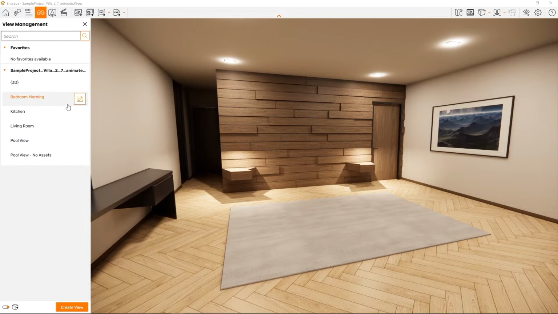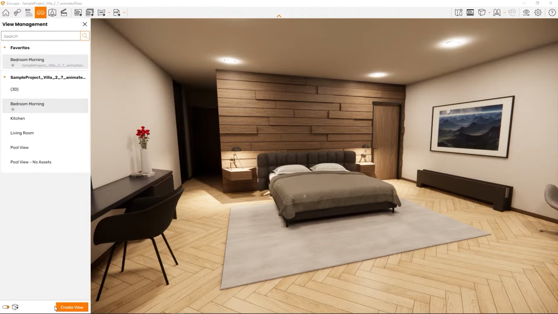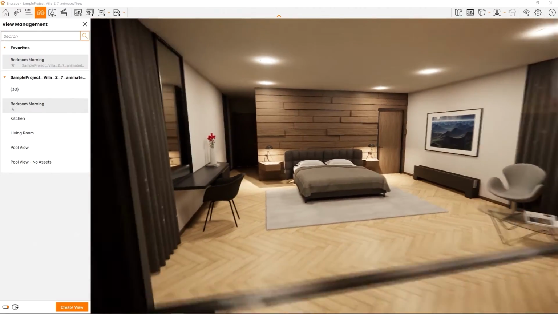By clicking on the Edit button, we can mark a 3D view as favorite to access it easier, or we can link a visual settings preset to it. We'll return to this later when we check out the visual settings.